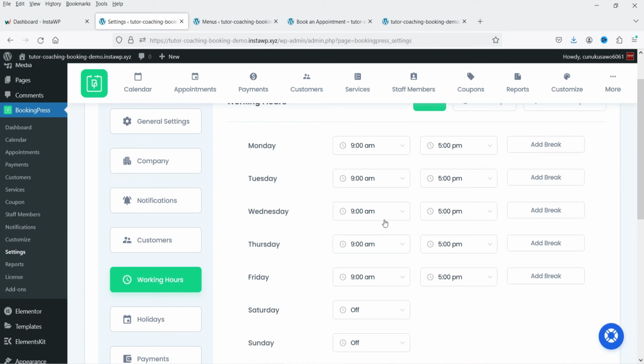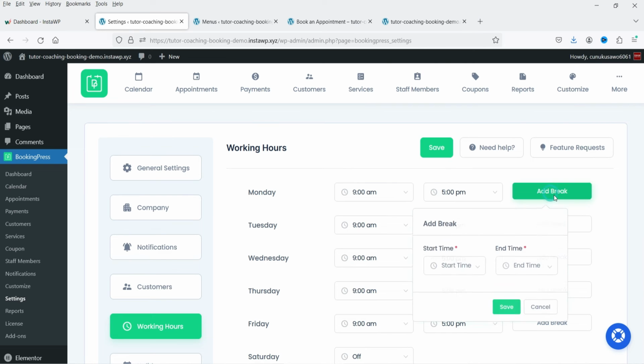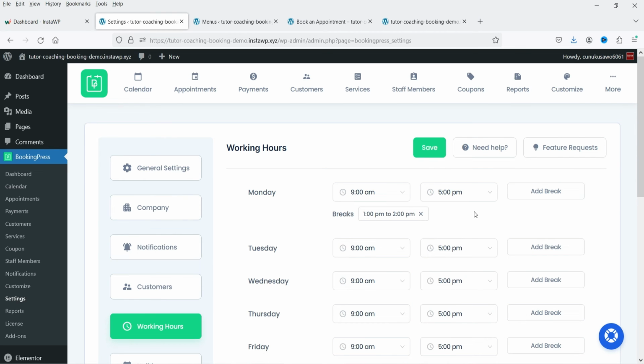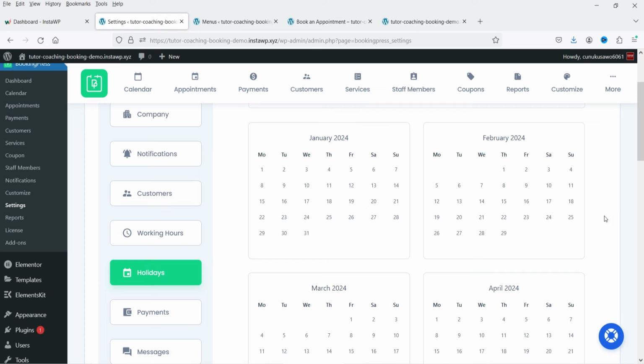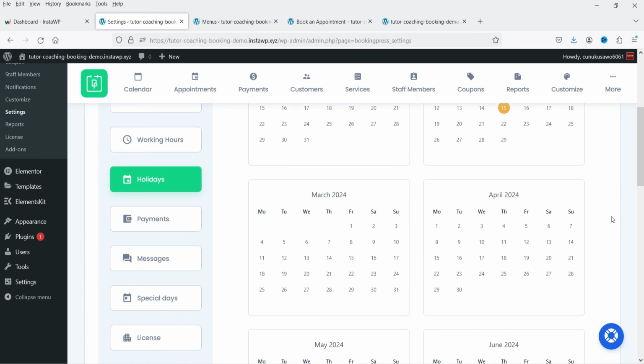And these are the default working hours. You can change the working hours. You can also add a break. Let's say this is 9 to 5 p.m. and you want to add a break of, let's say, 1 hour at 1 p.m. to 2 p.m. So there will be a break of 1 hour. So you can add the breaks from here. Click save. Now let's go to holidays. From here you can add the holiday. Let's say if you have holiday on 15th of Feb, you can mark that as holiday. So I'm going to add the holiday name as holiday. On this day, no one will be able to book the appointment.